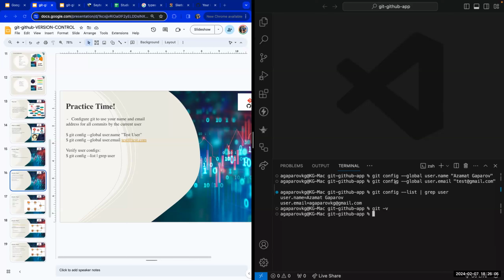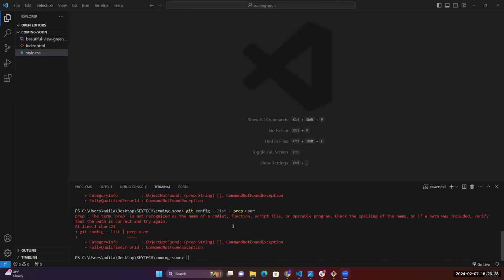Control C. Azamat, at the last command, I keep getting an error. Can you just do a git config --list? Please share your screen right away. Let's keep on going, guys. I think it is normal to lose some time to install some software on your computer. I think Xcode just messed up with our time.